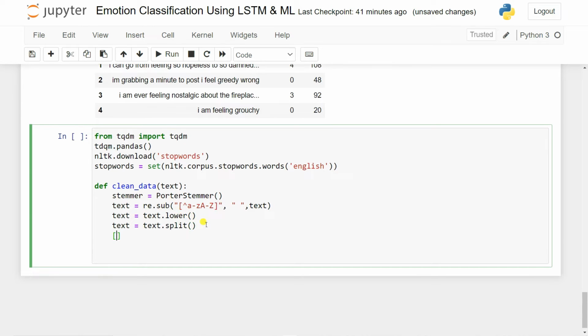For the stemmer, I'm simply going to create a list comprehension. So let's say for word in text, if word not in stopwords. That is, if the word is not available inside the stopwords, we take this word from our text, and then pass it inside my stemmer. So stemmer.stem, and inside that I pass my word.